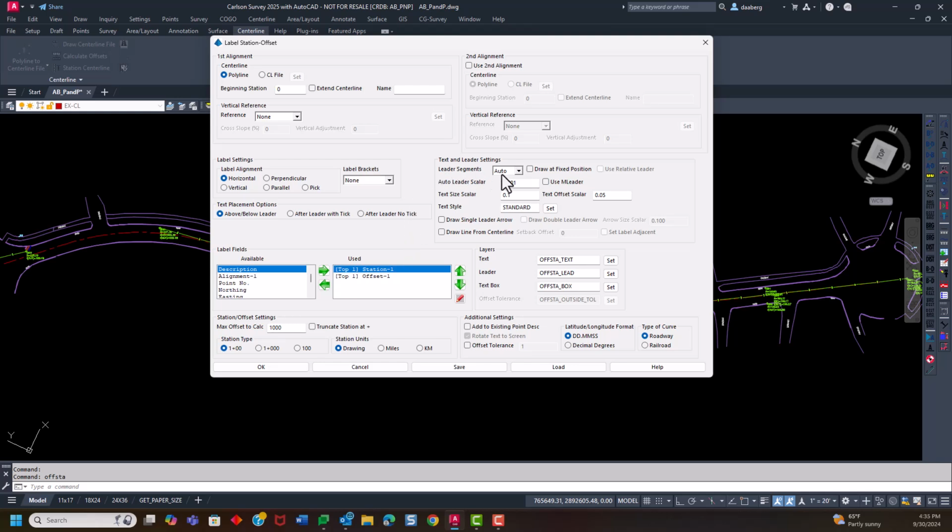I am going to automatically add leaders to each station and offset, but simply what you do is you put what's available in the field here on the left and use this is what I want to see. And I'm just going to have station offset. So I'm trying to keep this really simple. Now for the centerline, instead of just using the polyline, I'm going to use the centerline, and I can click on that and hit set, and there's my centerline. So it's referenced to that. So once I have my options set here, I just hit OK.